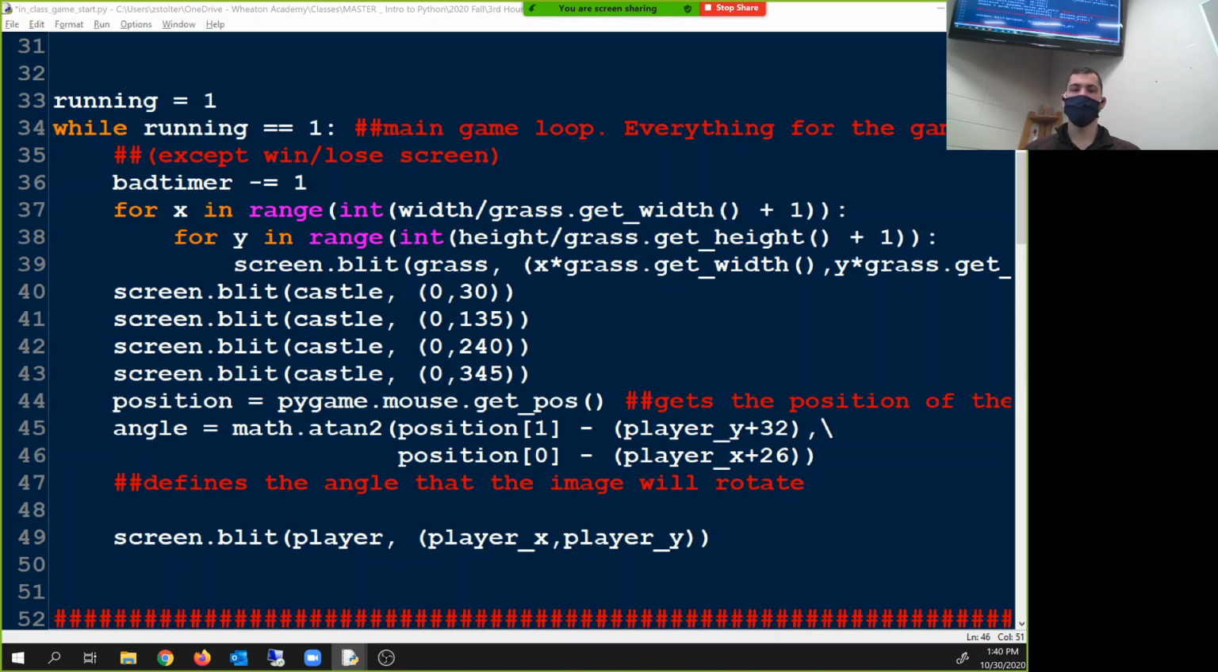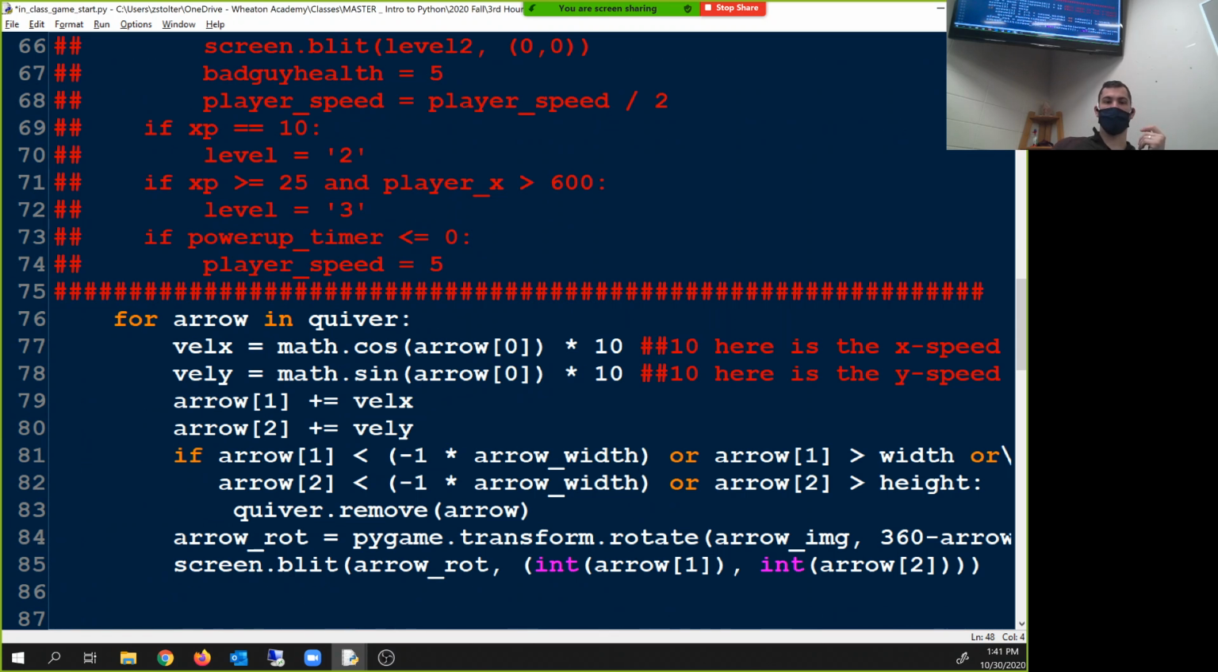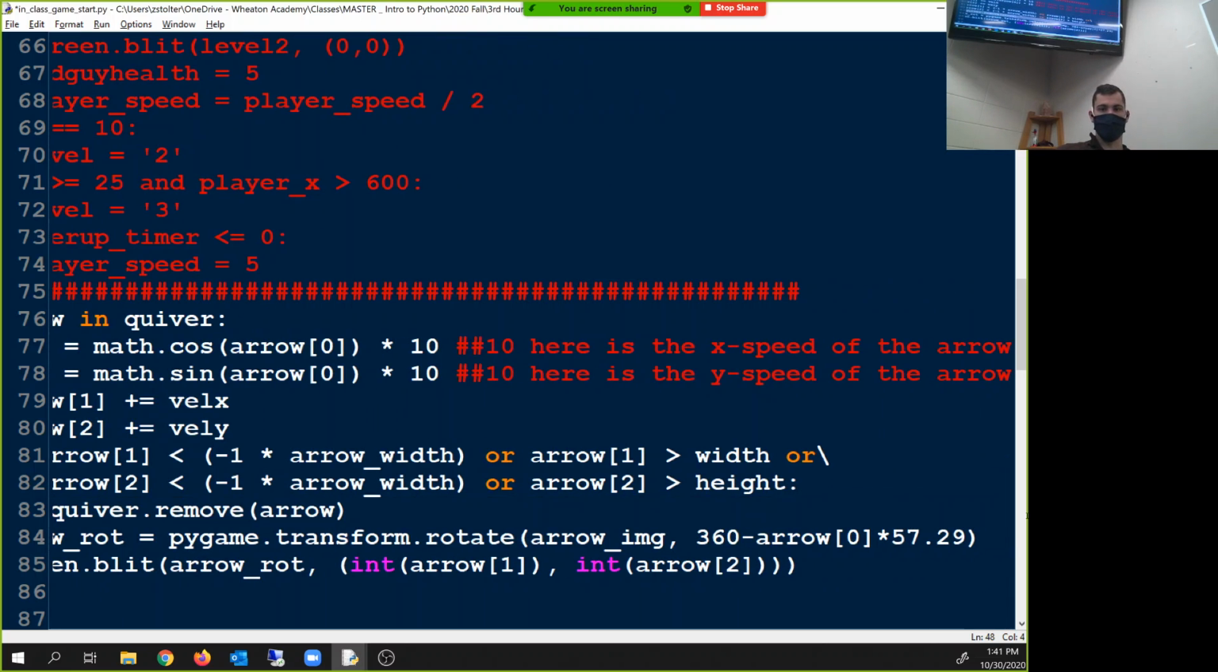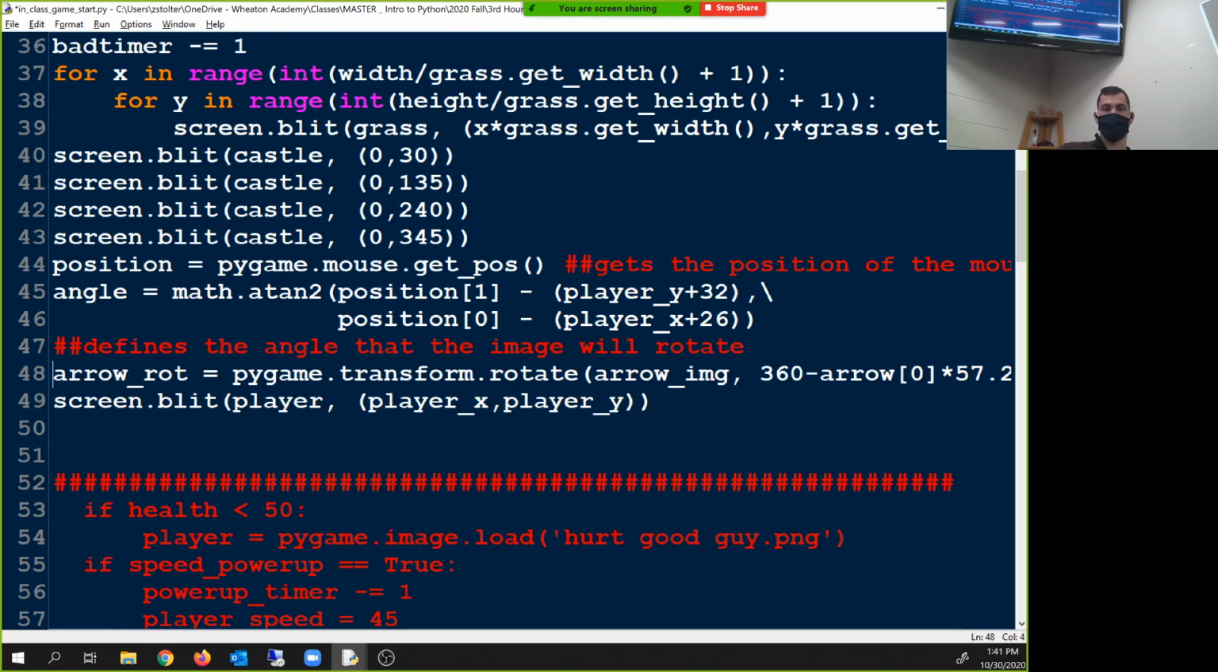Now, if our character needs to rotate, what do we need to do with the image? Rotate it. Where have we rotated an image before? In our arrows. So we're going to scroll down to the arrows, and we have our arrow rot. What we're going to do is copy all of this, and then put it right underneath our angle variable.